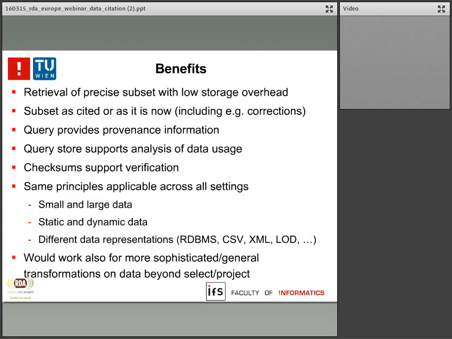So just to sum up the recommendations, what we can do now is we can identify any arbitrary subset, even the empty set, so a query that does not return any results, and provide a persistent identifier for that while still having very low storage overhead. We basically only have to store the query string plus the hash keys and timestamps. With that citation, with that identifier, we can get the subset as it was cited, or as it is now, so benefiting from all updates.